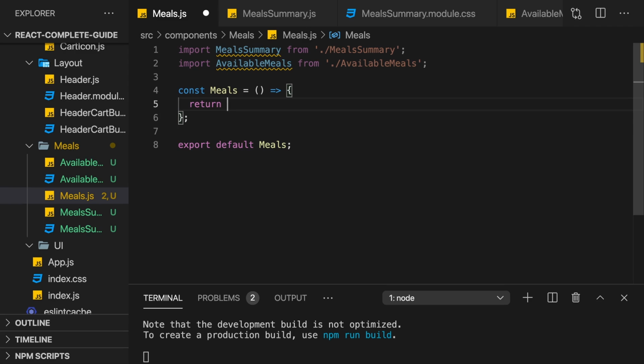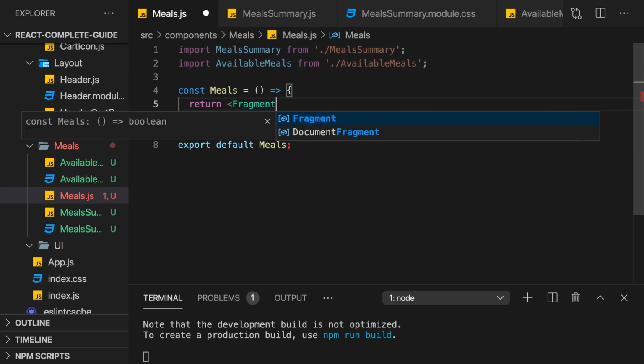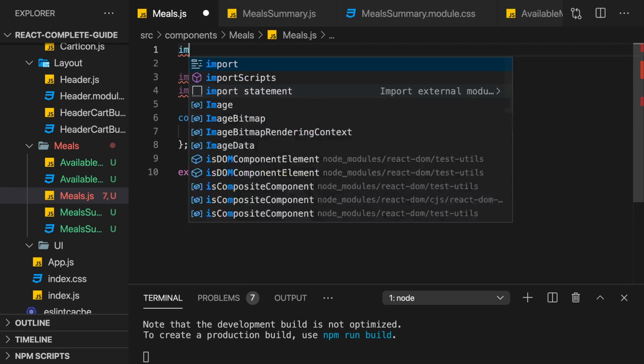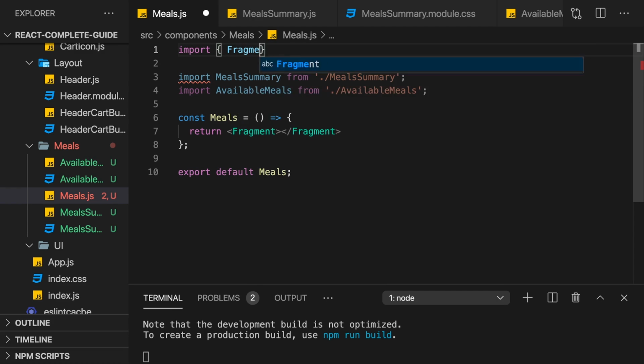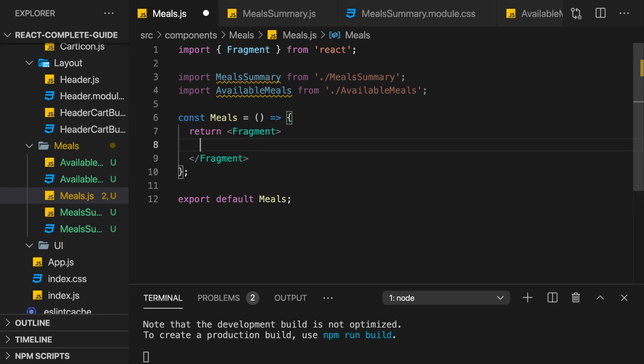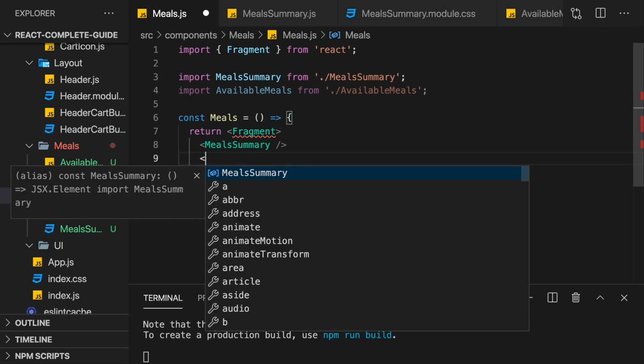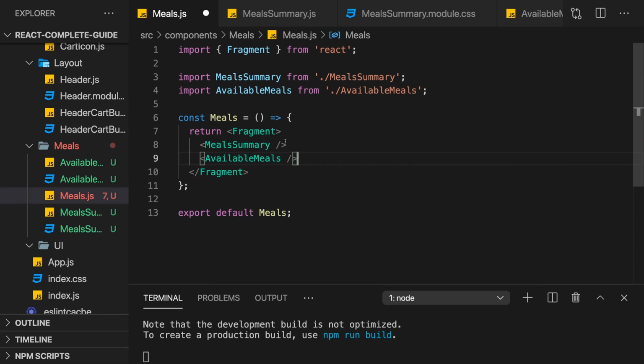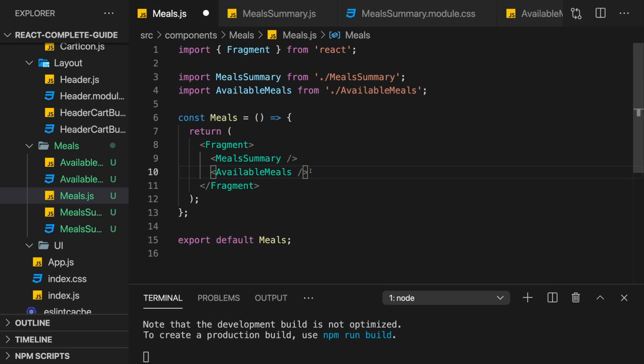And since I want to return two elements side by side, you know that this is not possible in JSX. We must only have one root JSX element, and therefore again I will use the fragment. So we should import fragment from React as a wrapper component around meals summary as a self-closing component and available meals as a self-closing component.